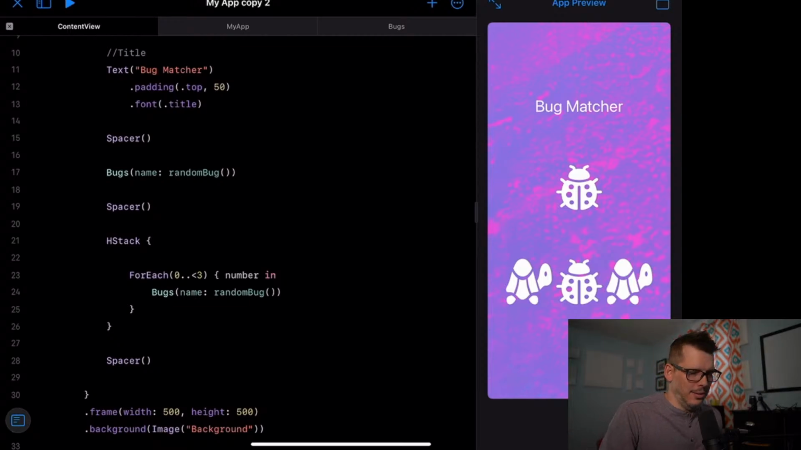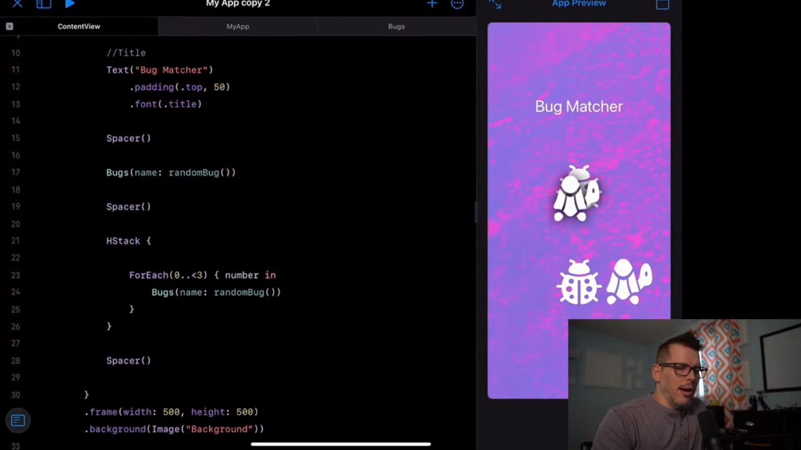All right, guys. So last week we started building this game with Swift Playgrounds, calling it Bug Matcher, but we're not using all bugs. You can see we have tortoises here, but what we are using is SF Symbols, which are just built right into Swift Playgrounds.